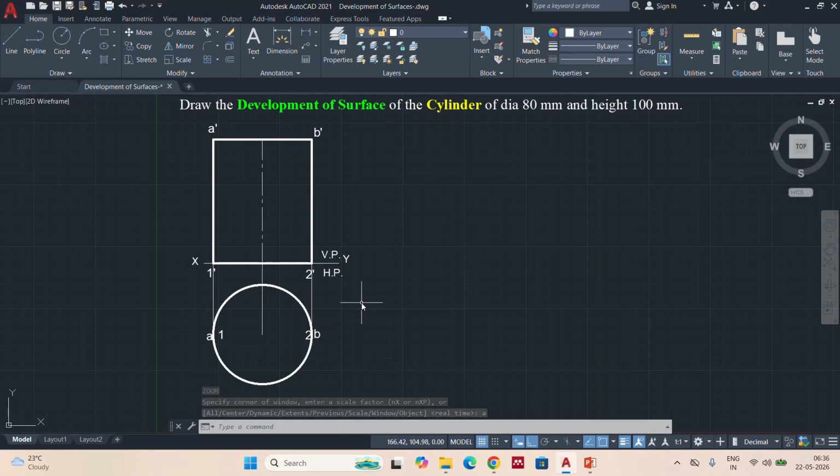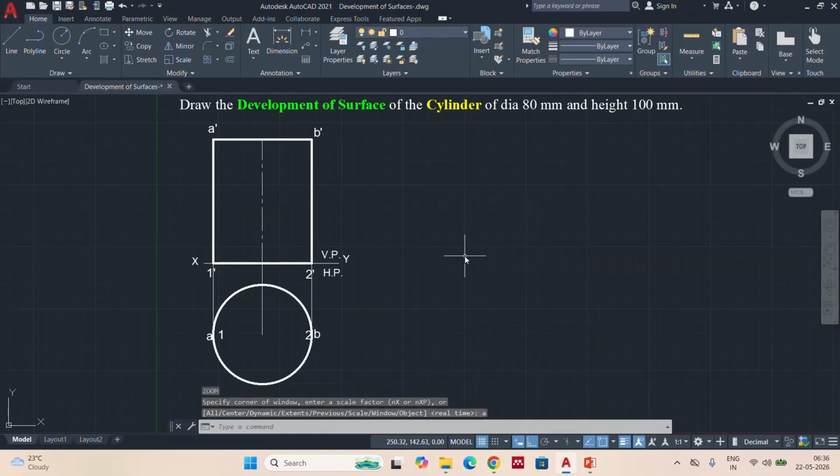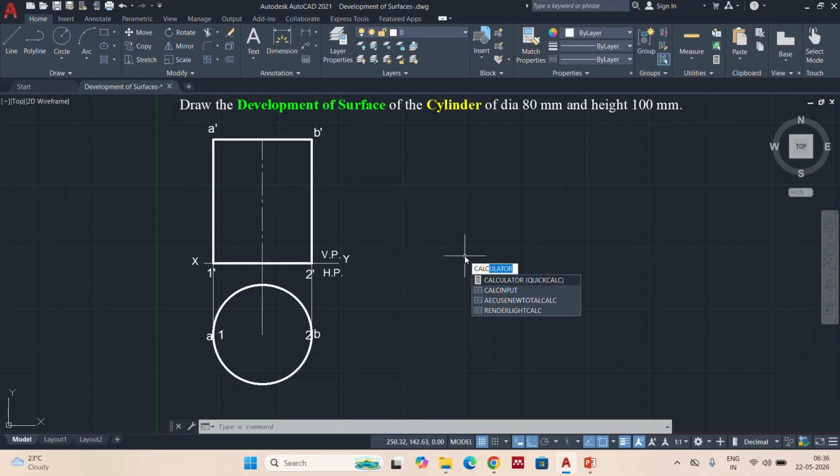To draw the development, as I said, when I unfold it, the surface of the cylinder looks like a rectangle. The length will be the circumference of the circle, pi d, and the height will be the height of the cylinder. Now how to do this? To calculate the circumference of the circle, there is no need for any external calculator. You can use the calculator included in AutoCAD. Type CAL, enter.